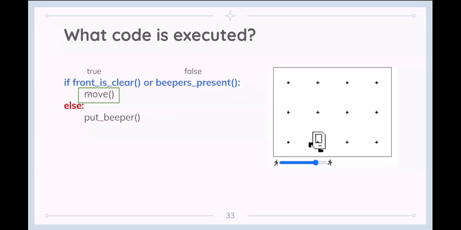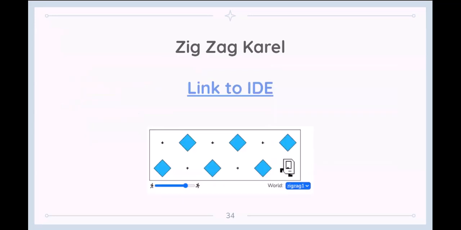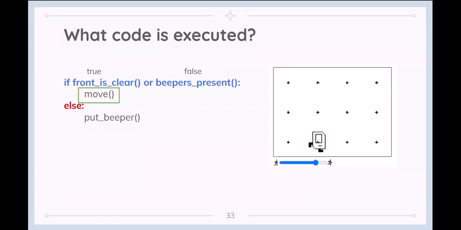Okay, and then that was all I had for if else. Hopefully that helped with the syntax of if else and practicing a bit about if else as well. We'll move on to Zigzag Carol next, but I want to stop here and answer any questions about if else. And feel free to post in the Q&A or also in the comments.